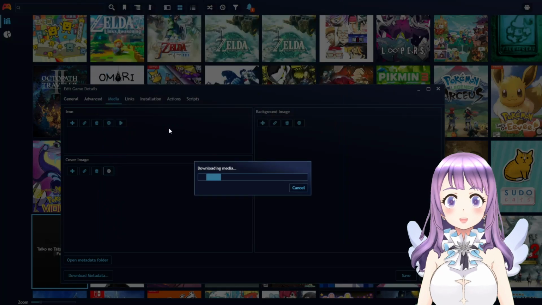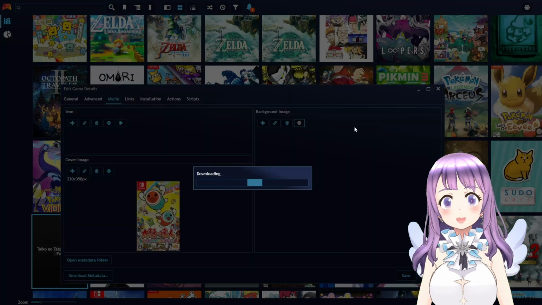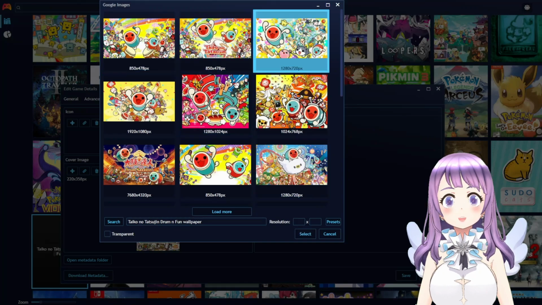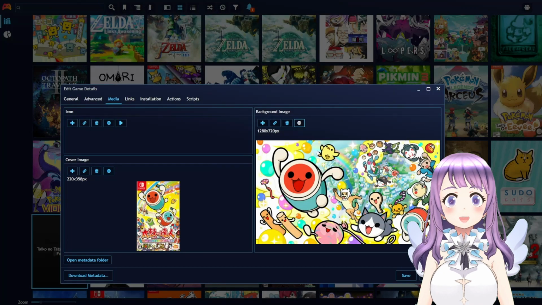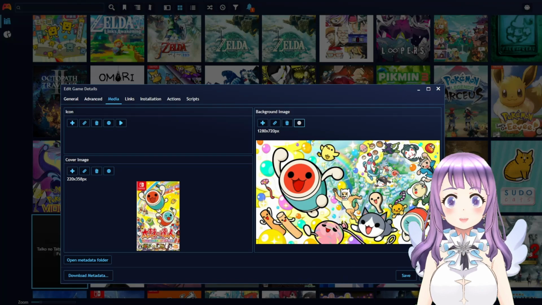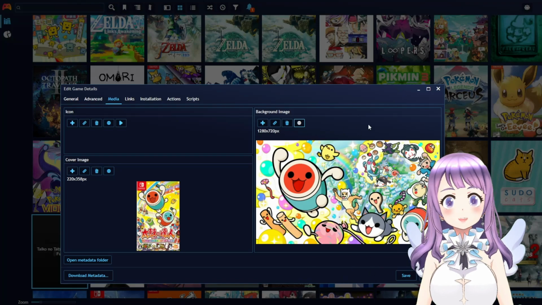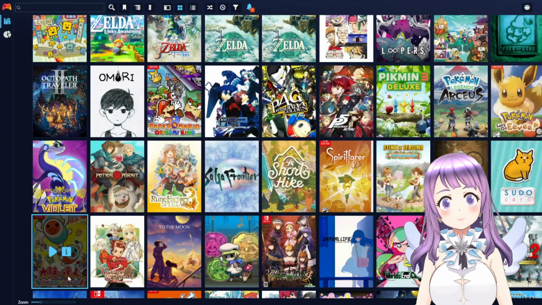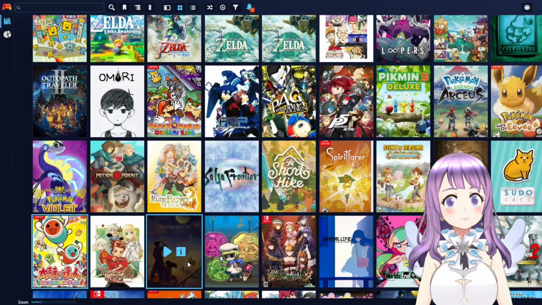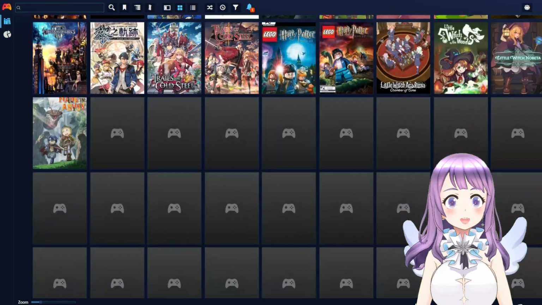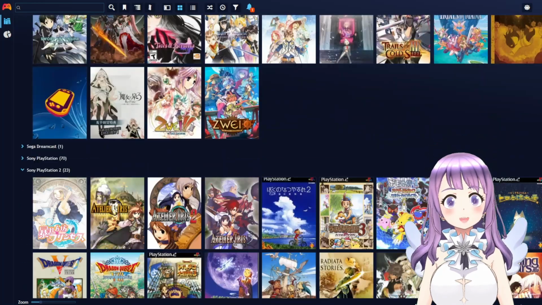So for example here I have this one, and then for the background image, okay, the background image will only be displayed in the full screen mode, so you do not have it in desktop mode, but you will find it useful if you use the full screen mode. Okay, so that's it. It is very easy to edit the cover. Okay, so that's pretty much about how to add ROMs.